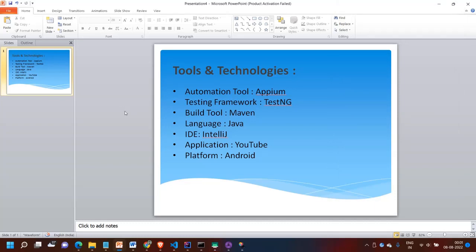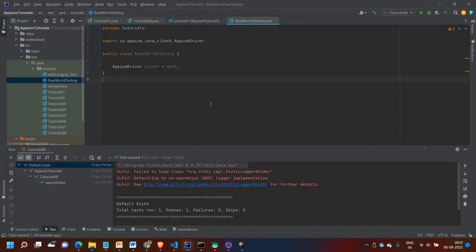Next, make sure the application is installed on your device. For me I am going to use YouTube. You can try with YouTube, Skyscanner, or any other application, or you can follow along with me. Next, make sure that an IDE is installed on your computer. Starting from scratch, once you open your IDE, it can be IntelliJ or Eclipse; you can use Eclipse also, but here I am going to use IntelliJ.